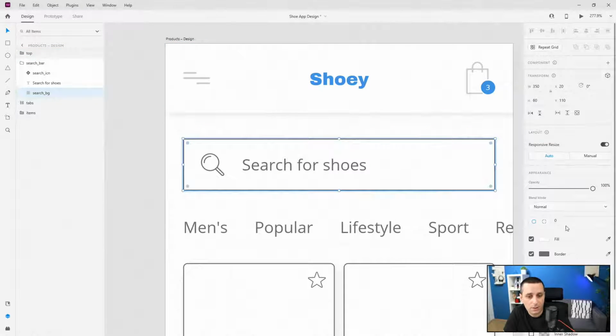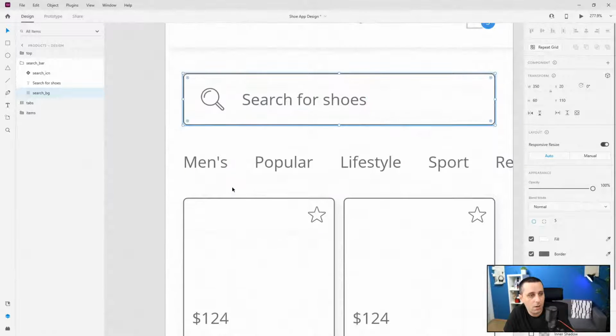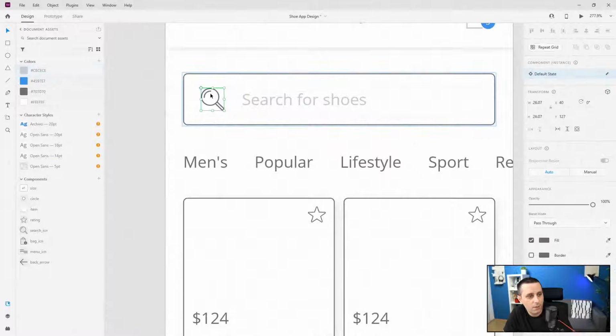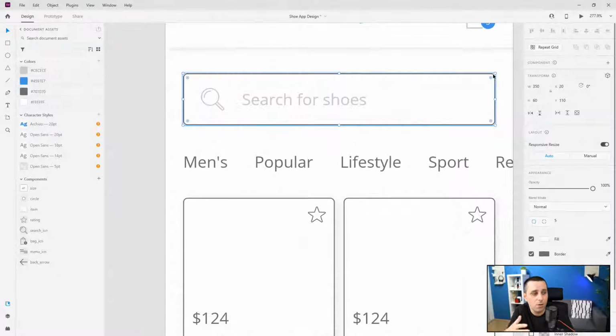So let's select it, hit 5 for the corner radius, for example, because we have corner radius of 5 throughout our design. So let's now move on, and I'm going to actually select this, make sure it's this light gray. And then, for example, you can animate it later if you want it to become this gray color or this blue color once it's selected. So once people actually start typing on it. But for this blank state, this empty state, I'm going to leave it like this.